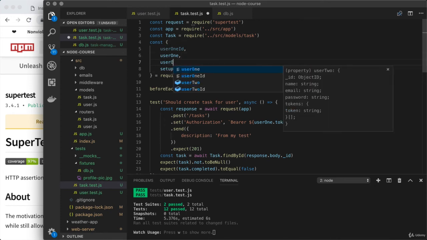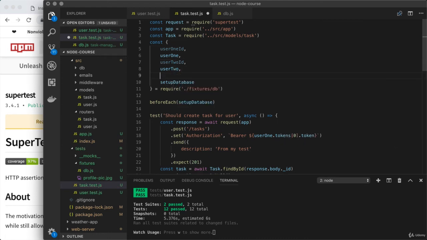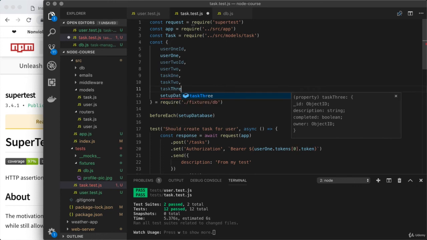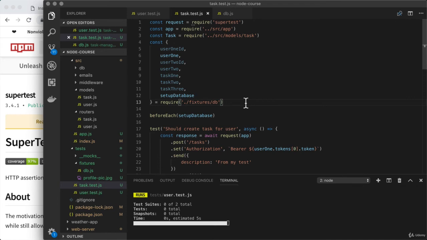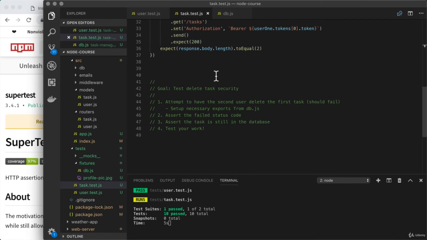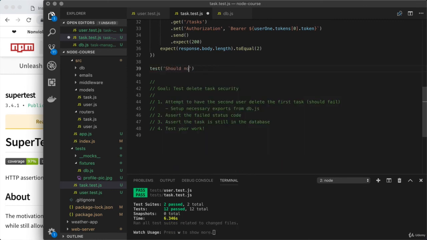For example, I can grab user 2 ID. I can go ahead and grab user 2, and I'll grab my tasks as well, even if we're not using them right now. Task 1, task 2, and task 3. And with this in place, we're now ready to actually create that test case. Down below, let's do just that by calling test a third time in this file. Right here, test should not delete other users' tasks. You might have picked a different name, that's perfectly fine.